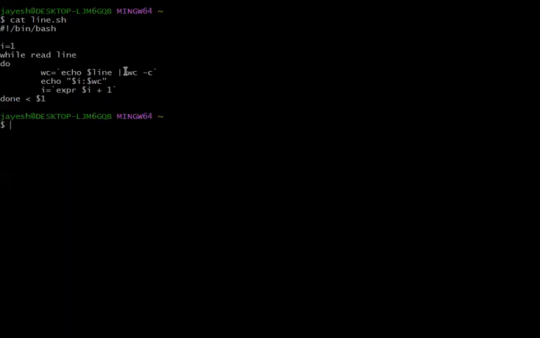After that, we need to act on the result of that command. So we are using wc -c. This is another command to count characters, how many characters are present in that line. You can check in Google how the wc command works.